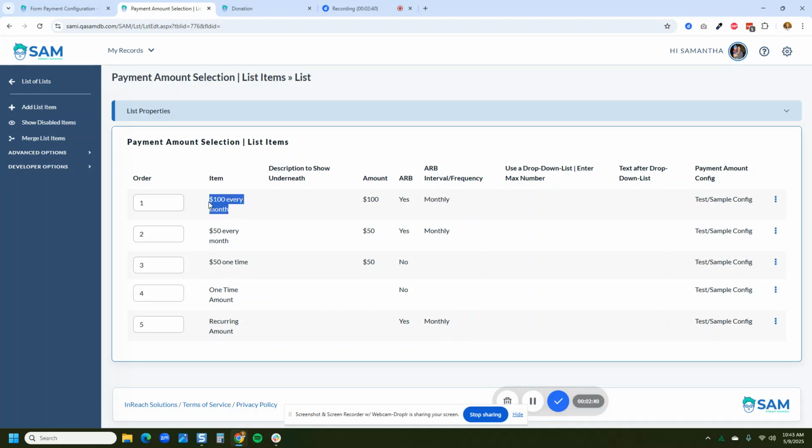You can now see my $100 every month. And right here is that payment amount config, and each one of these items is set to the same thing. So you may have other public forms that have a different group of items. One item can only be within one group.